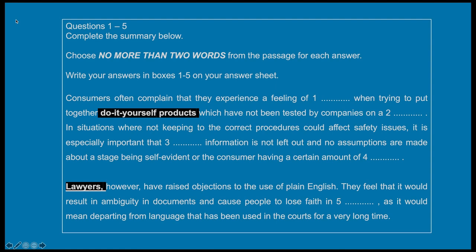This can be shown by the word complain. When people complain, they don't usually feel happy. Also, from my experience, I know that assembling do-it-yourself products can make me feel extremely annoyed. So I'm going to see if I can find the word annoyed or a synonym of this word.